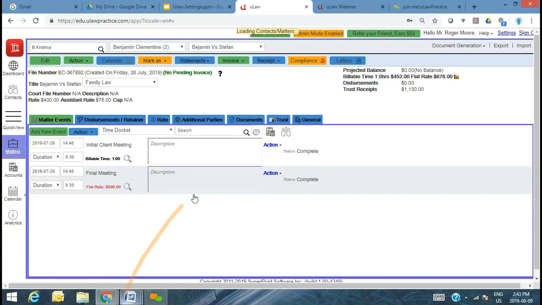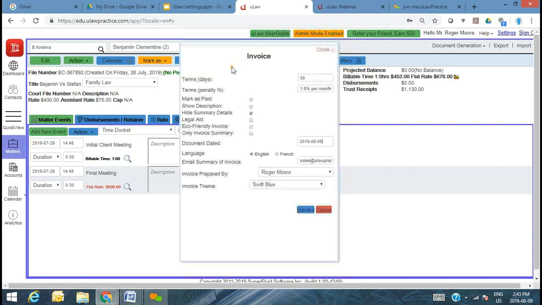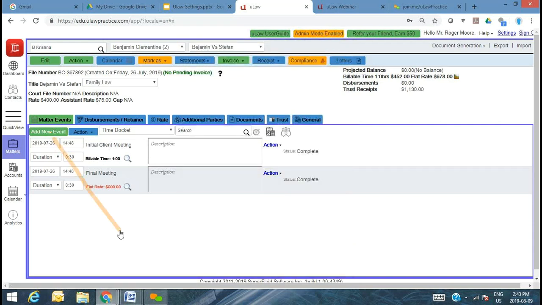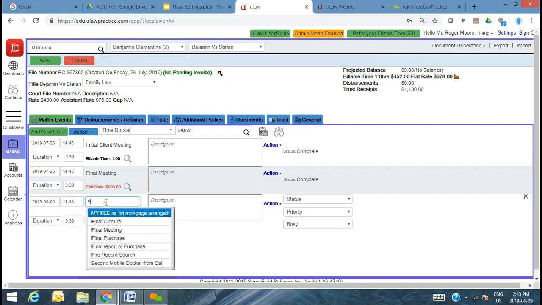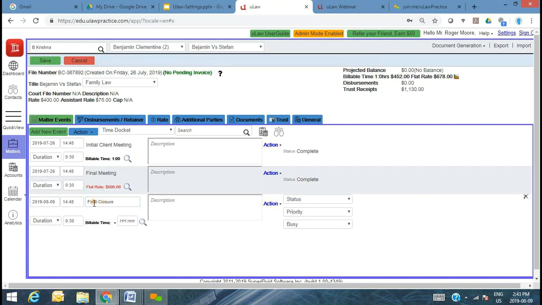So let's say we've got a docket. Let's say I want to generate an invoice. I do a pre-bill or a preview. But you can see by default, my billable time is my type of docketing. So I just say it's a 1 hour docket, and by default, I've got my rate set from my settings at $400.